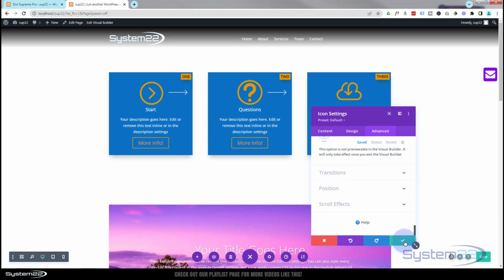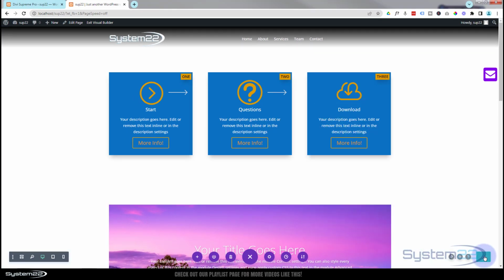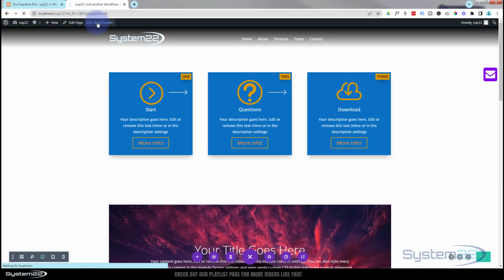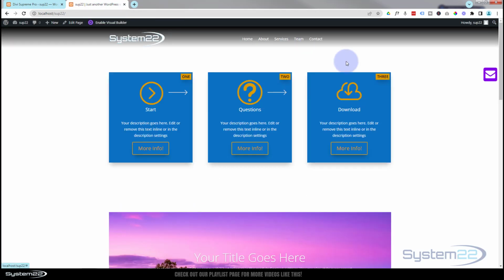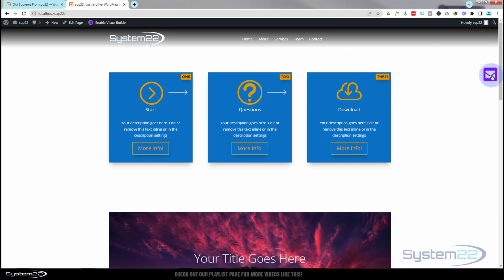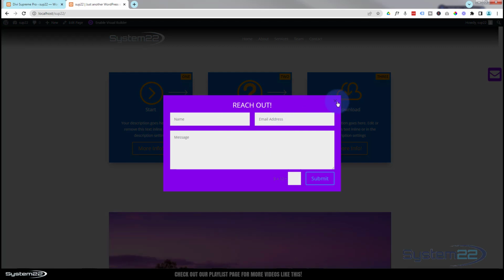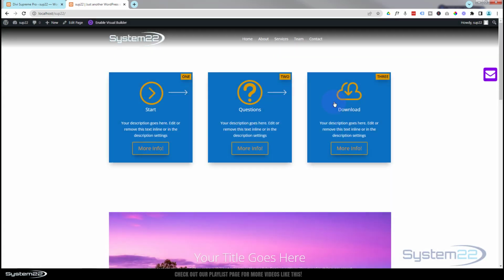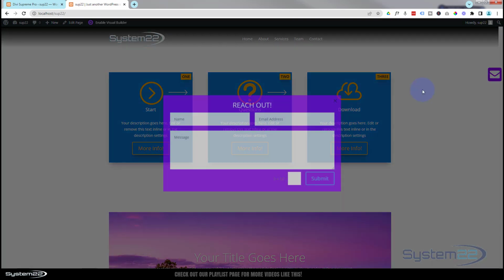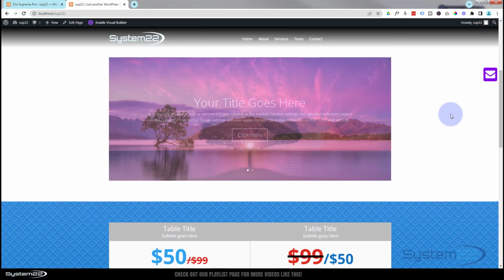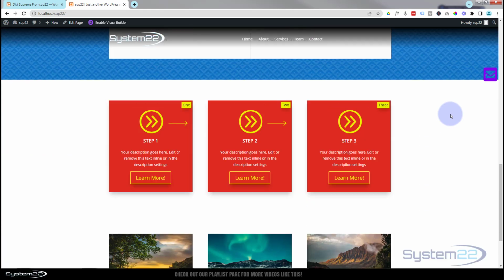Let's save our changes here. Again, we'll save the page changes and exit our visual builder. And there we have it. There's our little icon. When I click on it, it's going to pop up our little contact form we made and saved to our library. Click on the little X to get rid of it, or you can click anywhere outside of it. And it's fixed position, so it's going to stay there when we roll up and down the site.